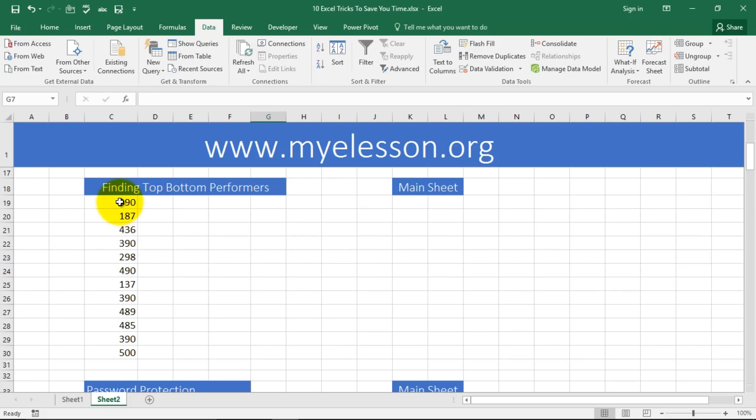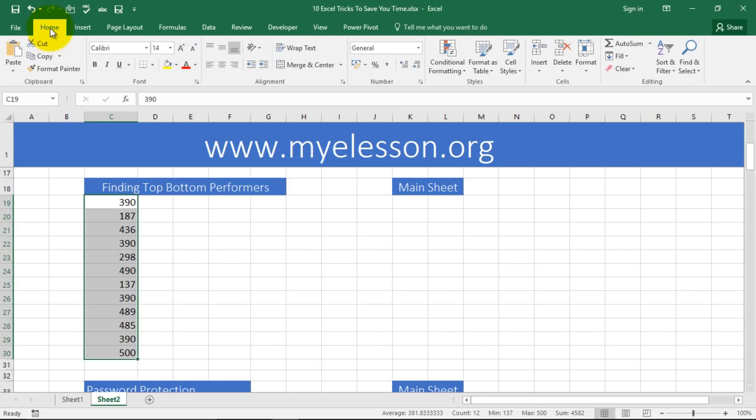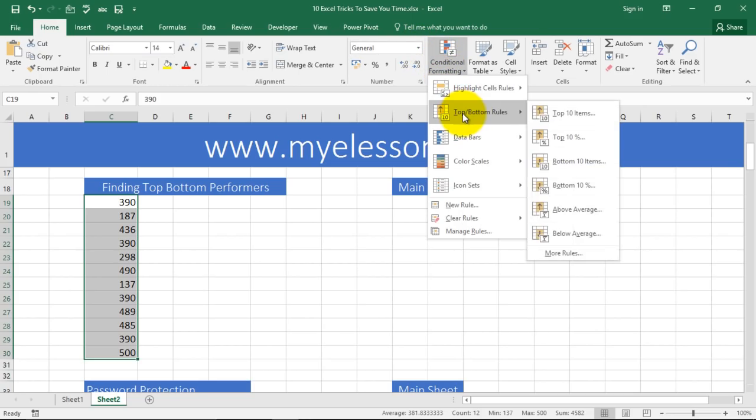Finding top bottom performers. Now these are the sales of say your 12 salesmen. You want to know the top bottom performers. How do we do that? You have to go into calculations and all that whatnot. Well, with one click you can do that. Select your data, go to Home tab, go to conditional formatting, go to top bottom rules, and from here choose top 10%, or top bottom percent, or above average, or below average.